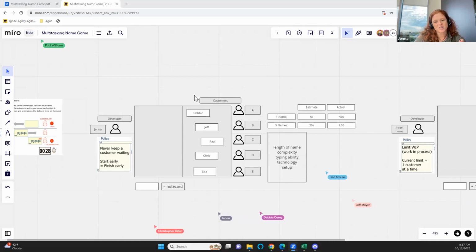So sorry, I was just gonna say, looking at the list of blockers that we came up with, like the length of name, I ran into all of them. Typing ability, technology, setup. Like I was like, oh yeah, all of these slowed me down a little bit, especially because this is the first time I've ever used Miro. Yes, definitely. A learning curve. Yeah. I bet I could totally do better.